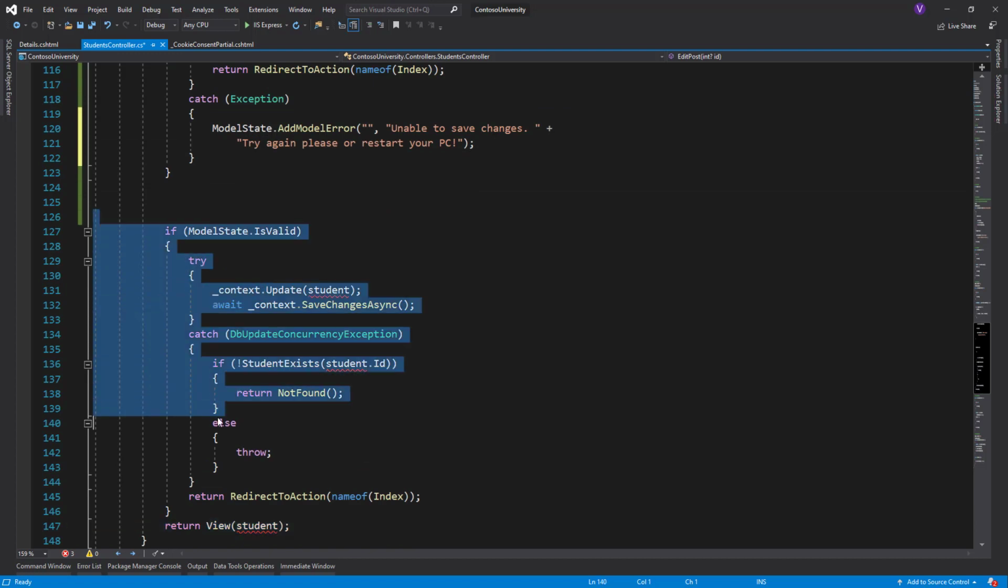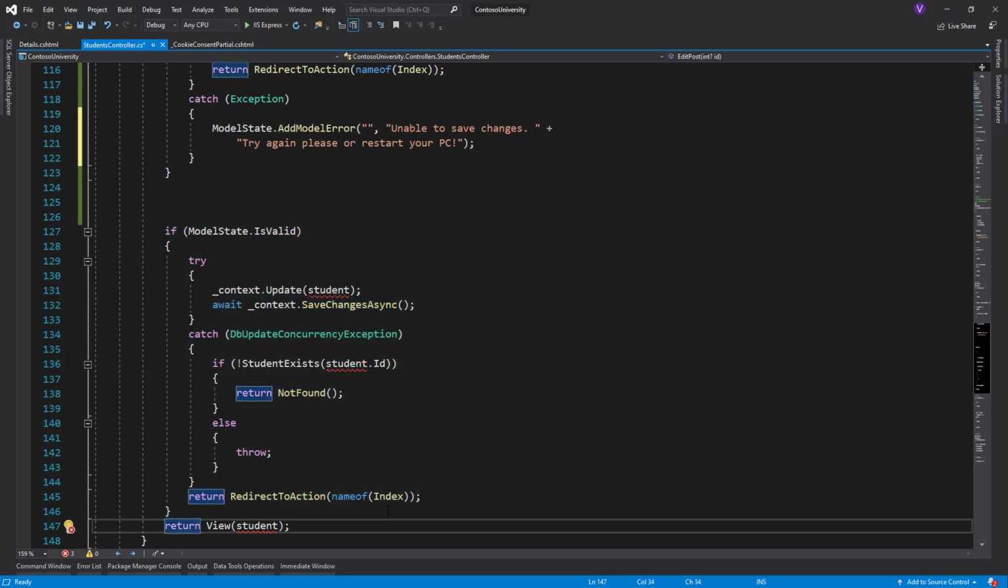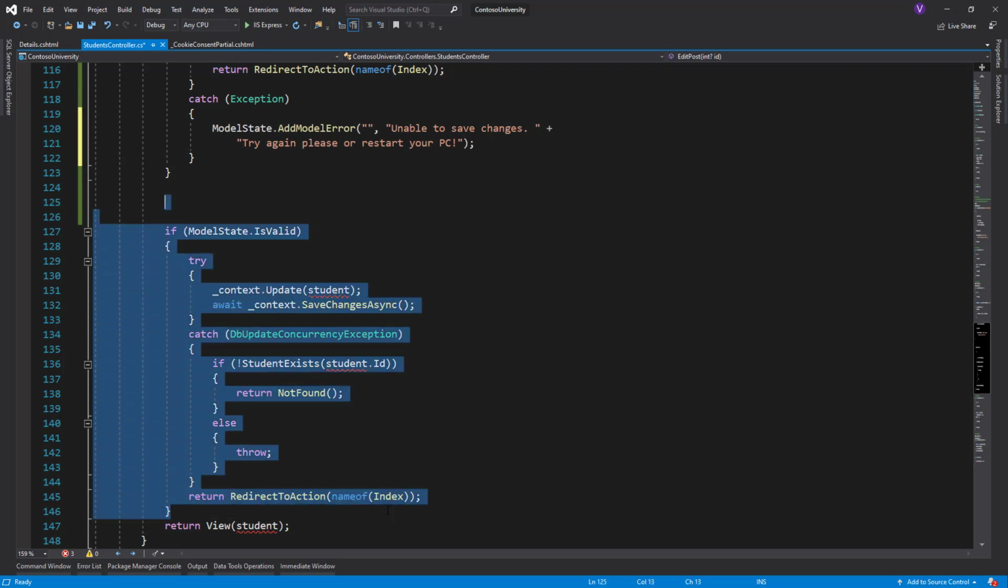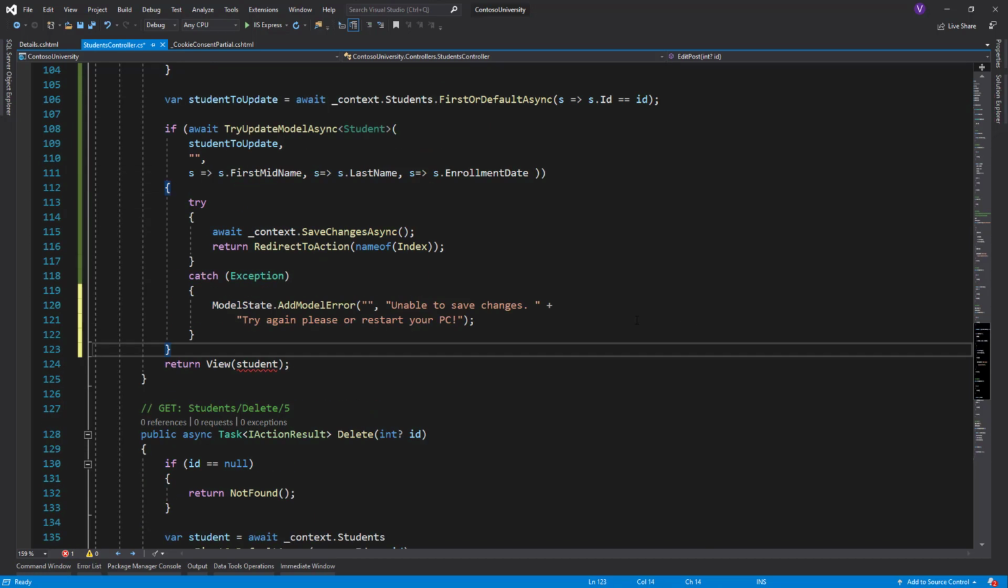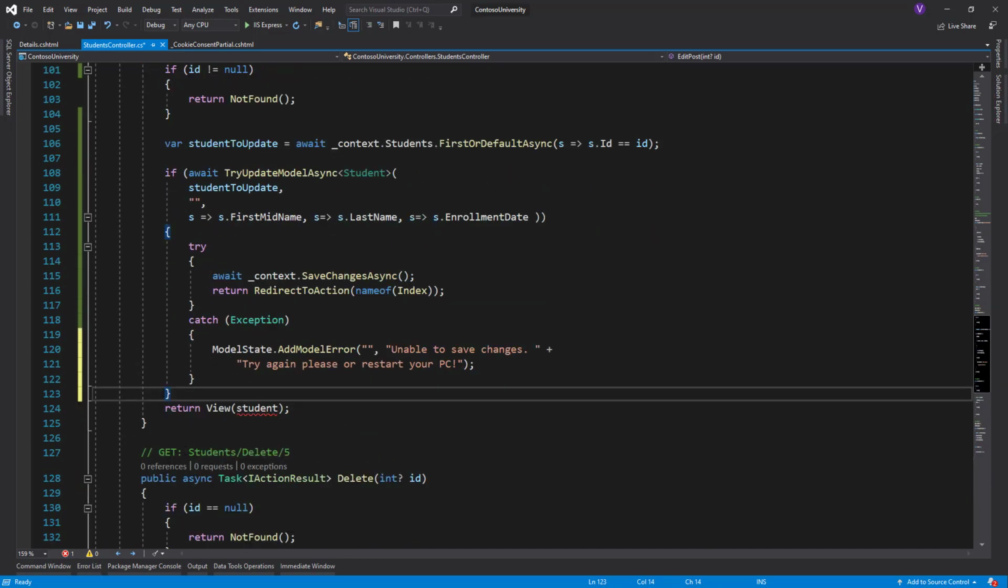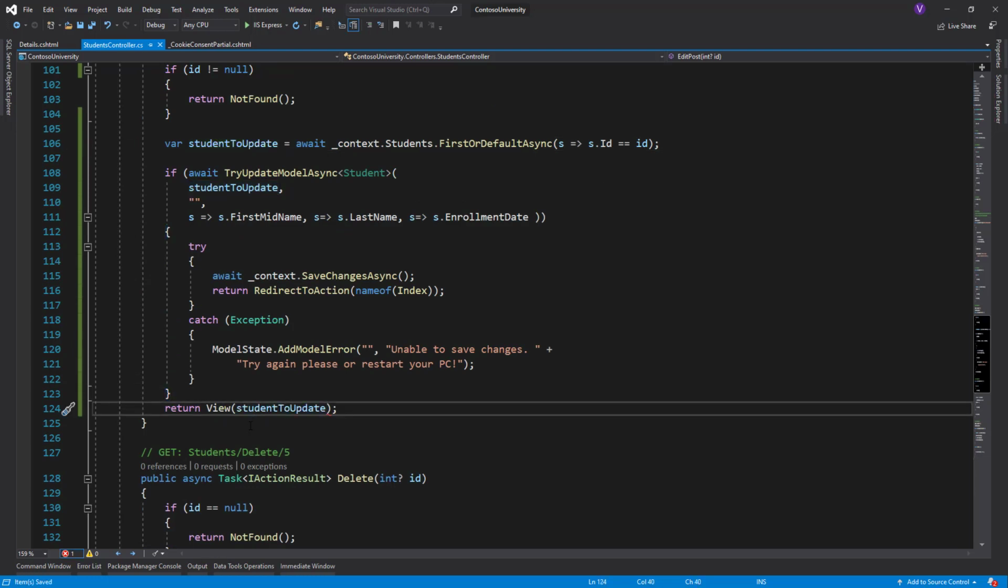This one, okay, let's delete some stuff. Return view, but we don't have a student anymore, but we have something else called studentToUpdate, so this is what we need to return. And yeah, so far so good.